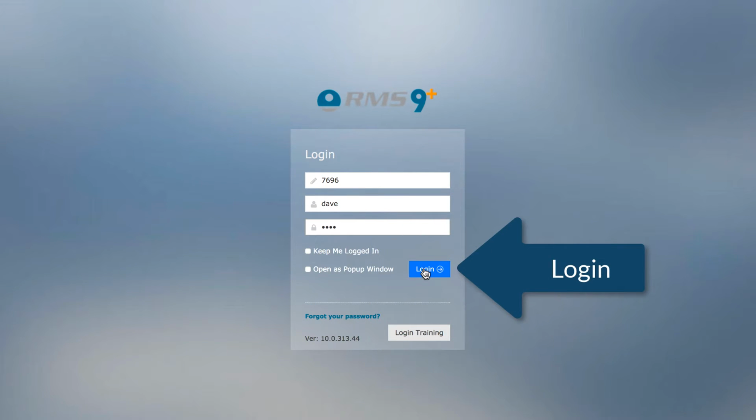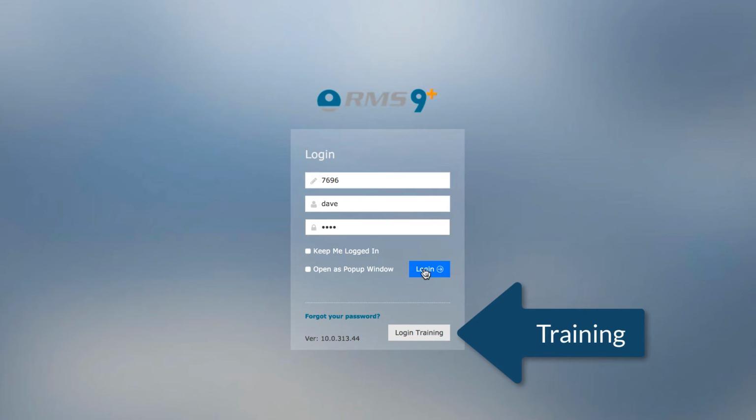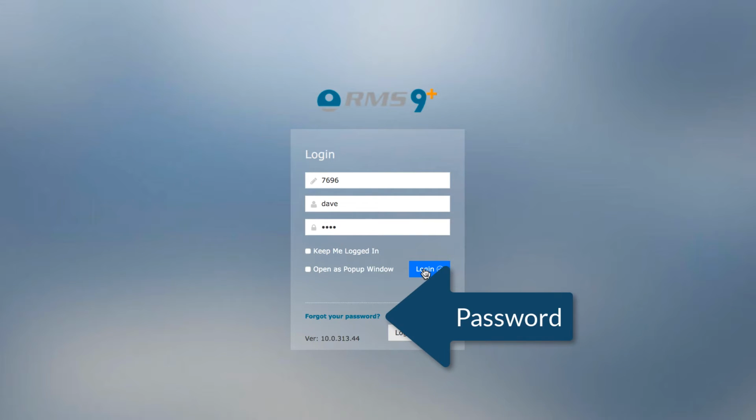Now you can log into the live system or a copy of your data in the training system. More on copying your data into the training system in other tutorials. If you've forgotten your password, you can reset it here.